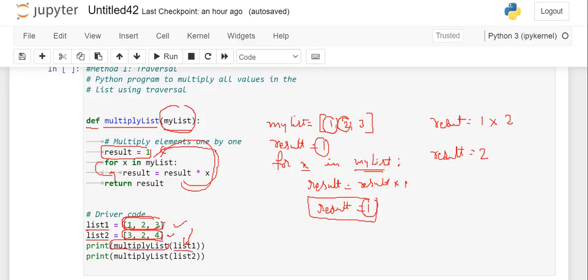Again you are getting into the for loop. What is the next value of x? It is 3. Now result is equal to result into x. What is the result? 2. What is the value of x? 3. So 3 twos are 6. Now result is equal to 6. Now all the elements in the list are completed. Now we are coming out of the loop and we are returning to the called function with the result. So what is there in the result? 6 is there. Now 6 you are returning here. Now that 6 value will be printed here.